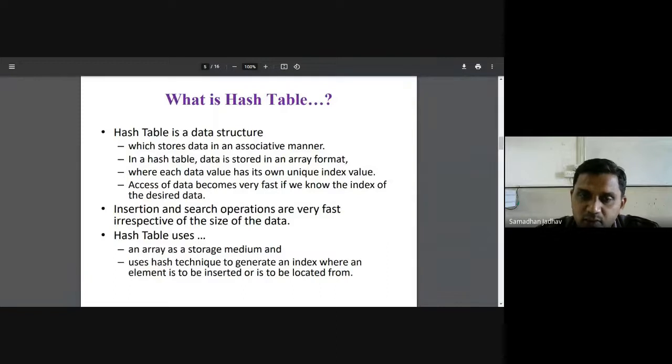There is an association between the value to be placed and the location at which it is placed. Who creates this association? A hash function. So between the hash table and the values or keys to be placed, there is a hash function in between. In a hash table, we can see that data is stored in array format where each data value has its own unique index value.